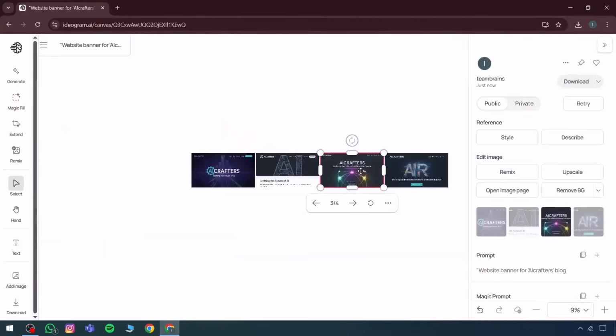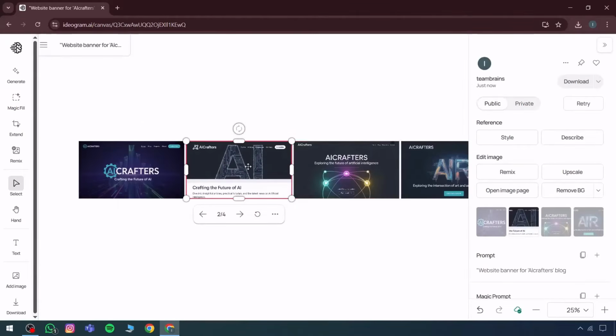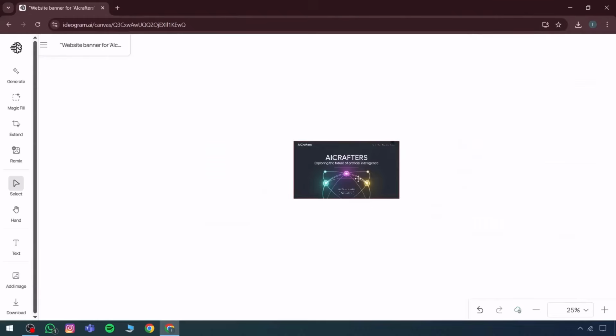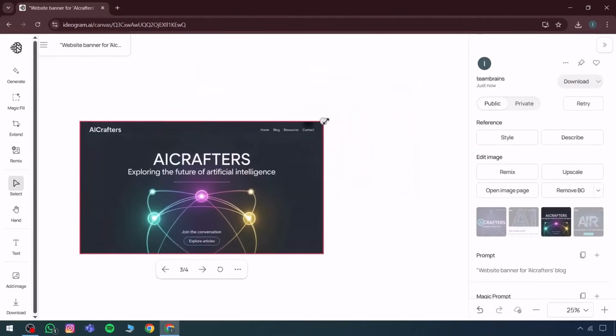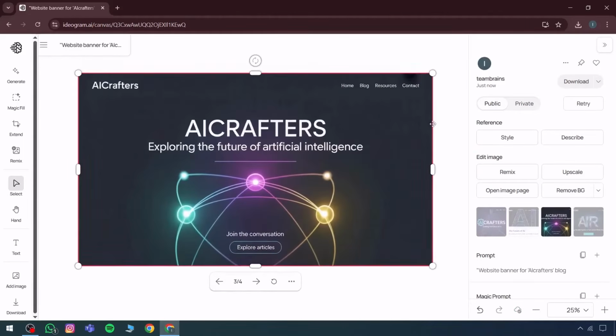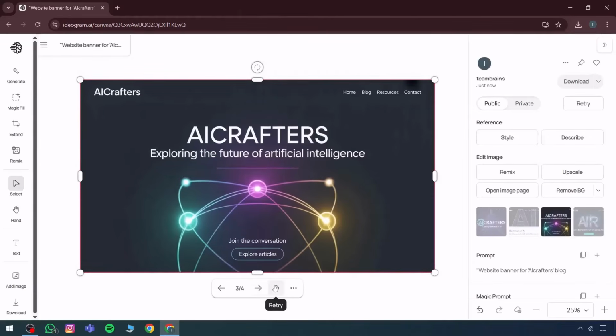Suppose one particular design stands out, say this one. It may appear more suitable. Other options may not be preferred, so they can be skipped. Work will continue using the selected version only. If any adjustments are needed within this design, they can be applied directly. As seen here, with just a single click, several edit options are instantly available. If there's a need to retry or regenerate, that can also be done effortlessly.